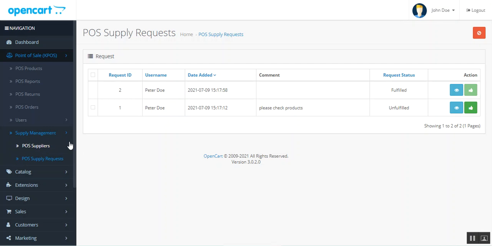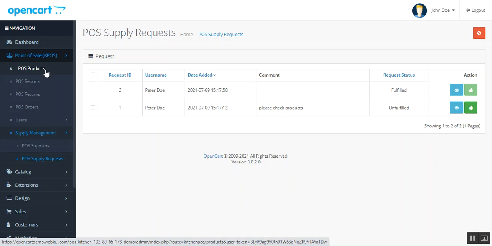So these were the options that we get under the kitchen point of sale system. So that's how easily you can add multiple outlets, users, assign the products to the different outlets, check the POS products, generate the barcodes for those, check the POS reports, returns, orders, set up the POS suppliers, and check the POS supply requests and approve those requests as fulfilled or unfulfilled as required.